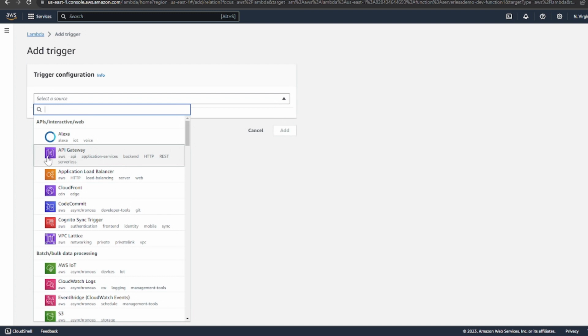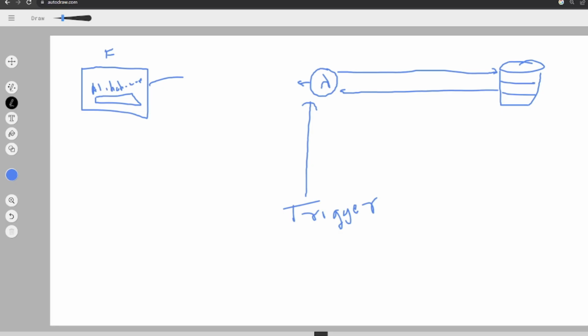Let's say you want to create an API gateway, so that means it will enable one HTTP URL. It will enable this HTTP URL which you can call from the front end, and this HTTP URL will trigger this Lambda function, and then the Lambda function will go to the database, fetch data, and return it back to the HTTP URL, and HTTP will ultimately return the required data to the front end.